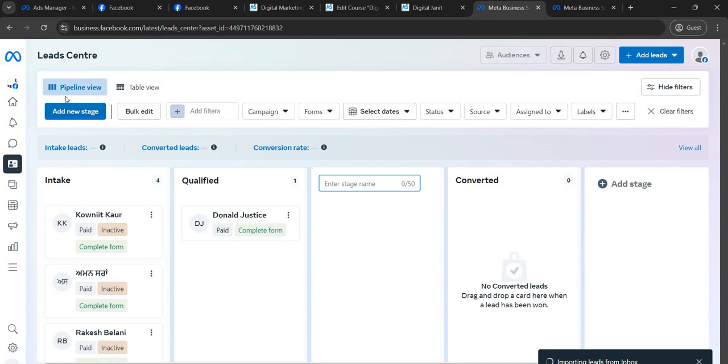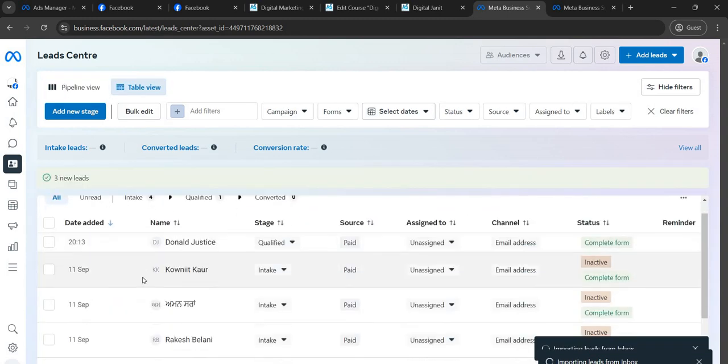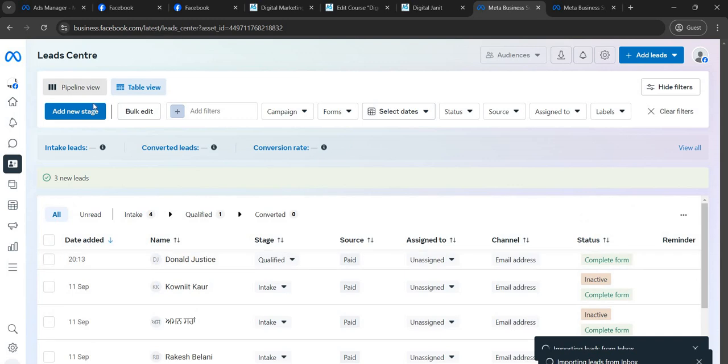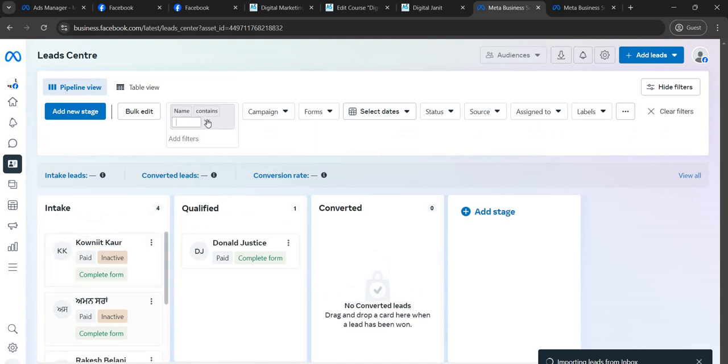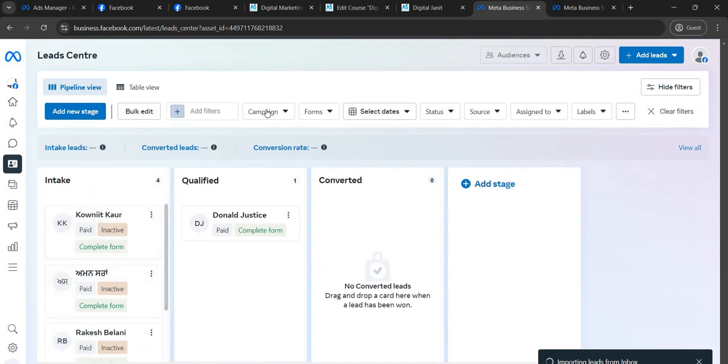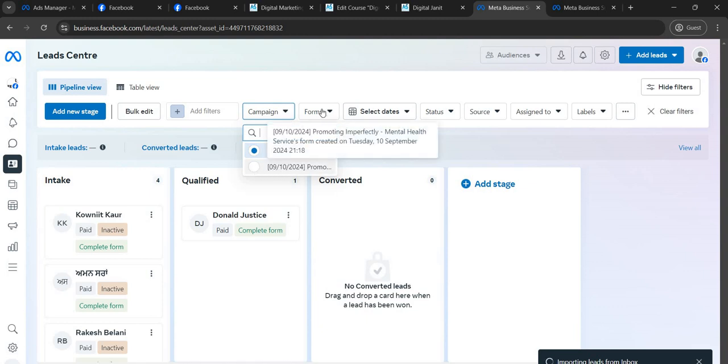And there are two ways that you can view it. The first one is the pipeline view, and currently we are viewing the table view. This is the table view that you can see here. The pipeline view is the best one to use, and the filter is also there. You can add filters to filter the leads from here. The campaign filter is there, so you can monitor which campaign the leads are coming from.